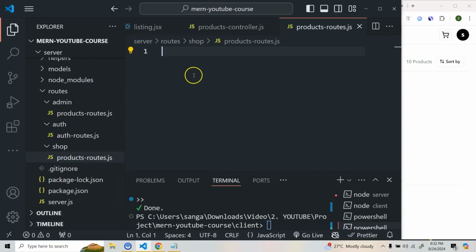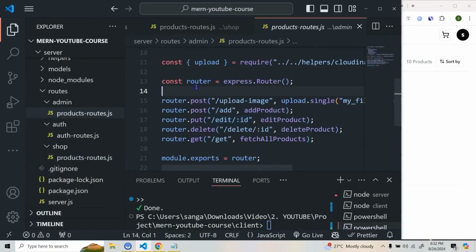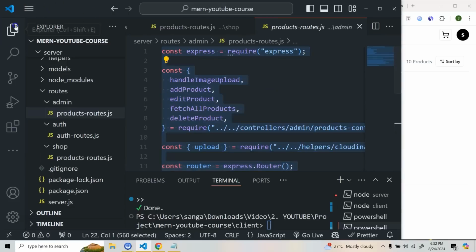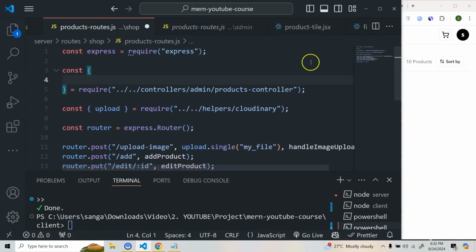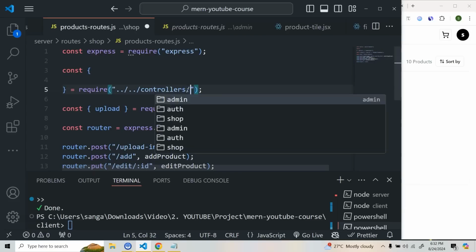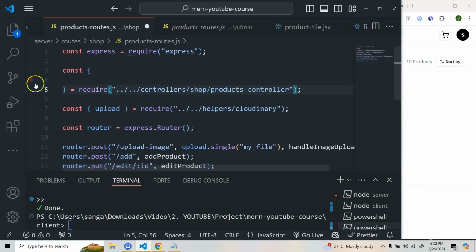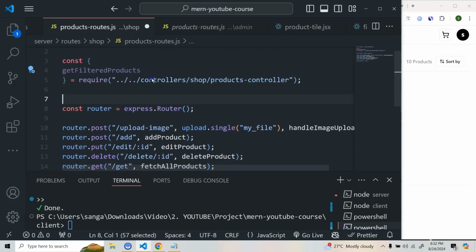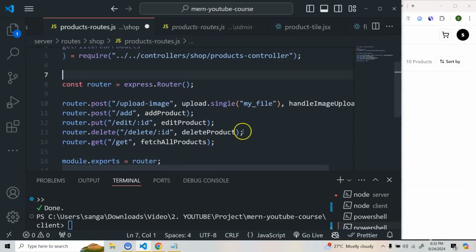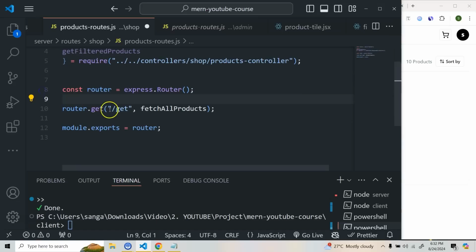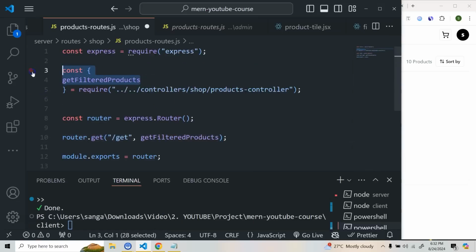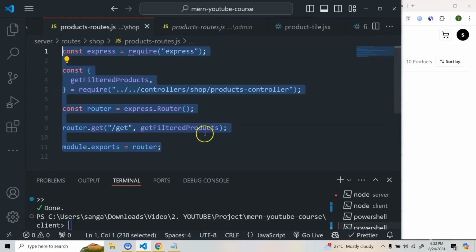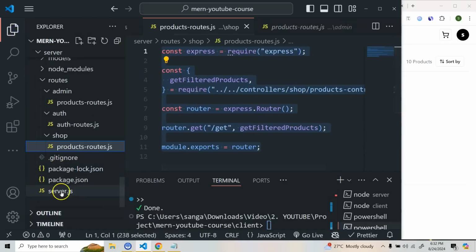routes.js. Okay, so let's go here and copy this from here. We don't need to write product routes, and we need to change a couple of things. We don't need all of this, and this will be /shop/product controller, and we need the getFilteredProducts. Correct, we don't need this one, we only need to get the products. So we'll do router.get, and this will be getFilteredProducts, and then we'll be exporting this one. This is fine.